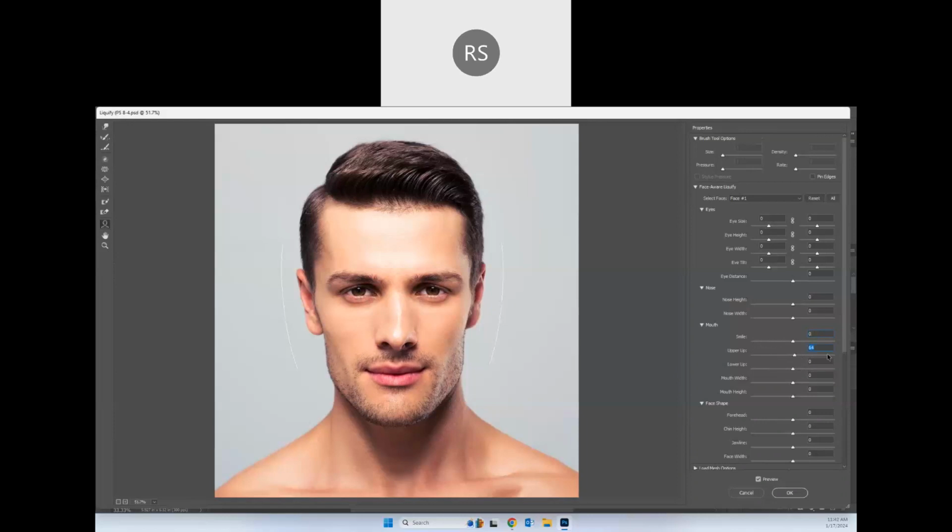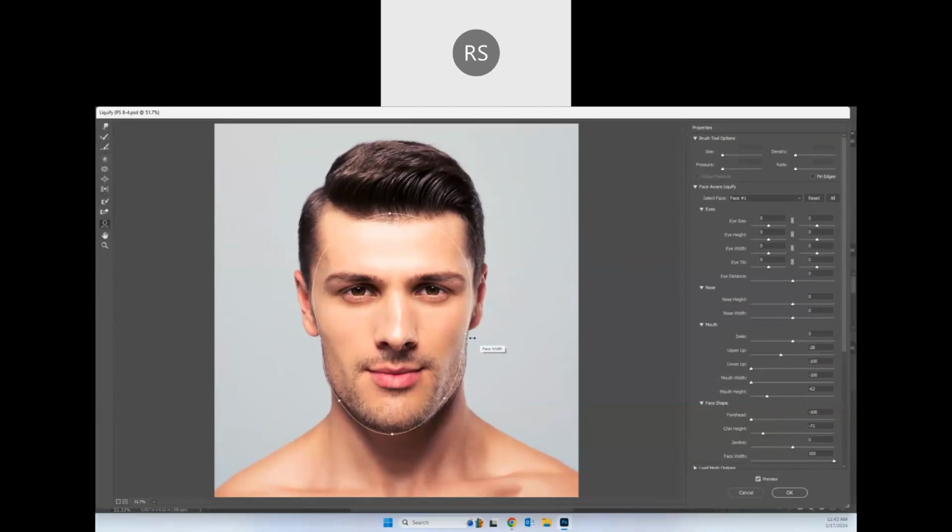I can adjust his upper lip, his lower lips. I can also adjust the width of his mouth and the height of the mouth. And the mouth is not the only thing you can work with. You can work with everything here. So you see I've got his face. Select here. I can adjust the forehead as well as the chin and the cheeks. So I can make his face thicker, thinner.